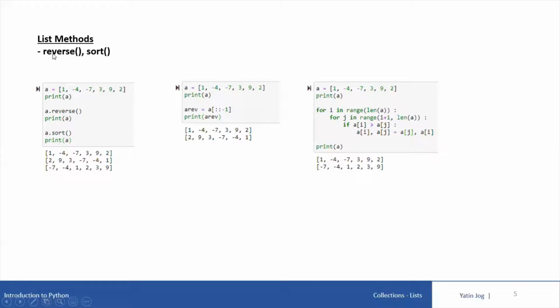Now you can do the reverse of the existing list values without using reverse method also. Now look at this example. I'm using the same list variable A with 1, -4, -7, 3, 9, 2 values. If I say print A, it will print the list values as it is on the screen.